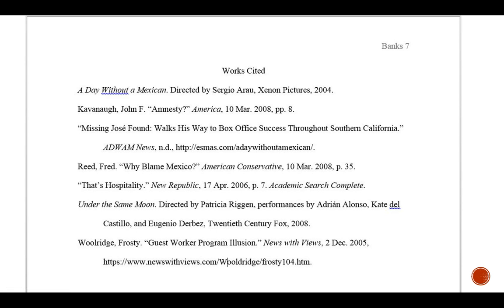Also notice that if you have a word like A or The at the beginning of a title, it's not included in alphabetizing. Now this work right here would be the same place, even if it just started with the D, but in this case you wouldn't include the A.